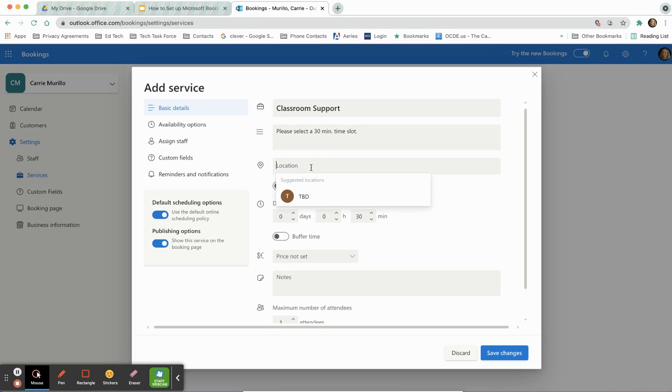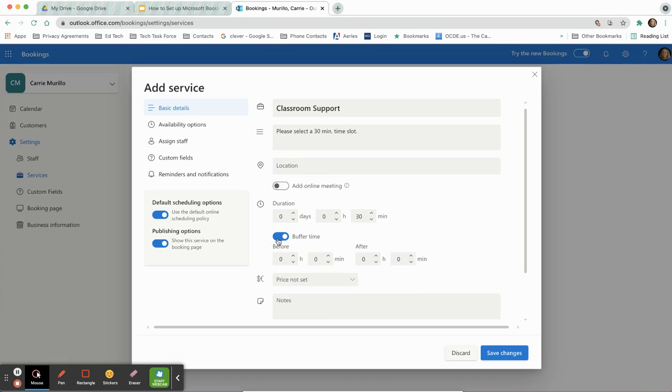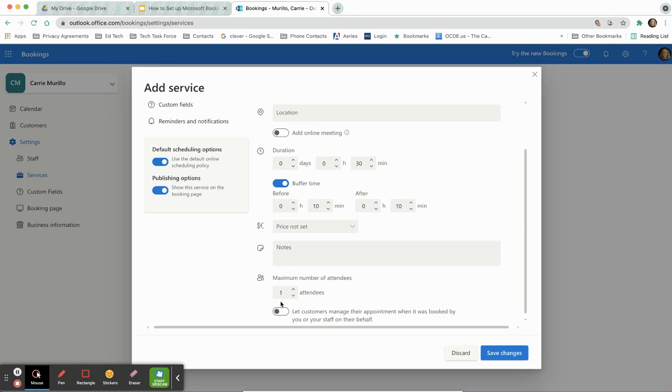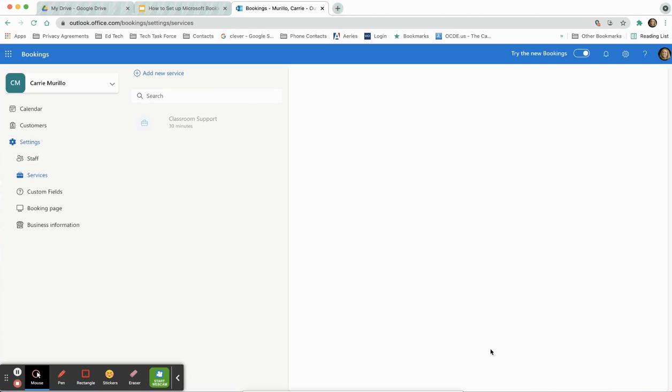You may want to put a location here, like if it's your classroom number where you're located, or you may want to leave that blank and let them just decide on a location, give you a couple options to choose from. Duration, I want to make this 30 minutes. It's important to schedule. For me, I would want a buffer time so that people can't just book me back to back. So maybe I'm going to give like a 10-minute before and after buffer just to give myself a chance to catch my breath in between appointments. We'll leave everything else as the defaults, and I'm going to click Save Changes.